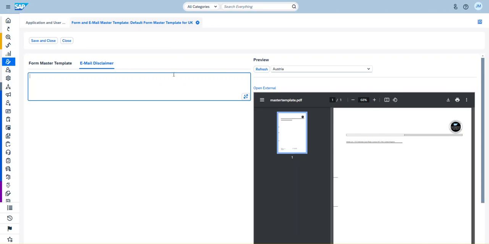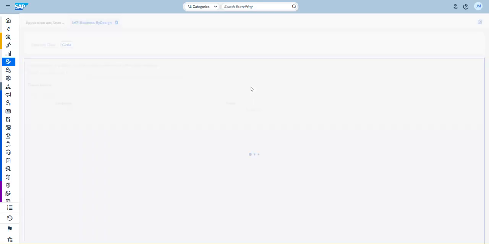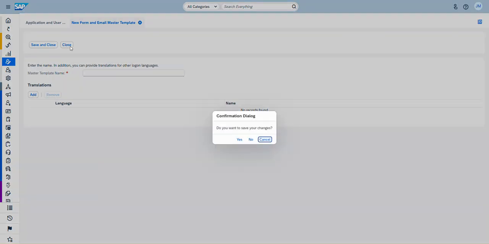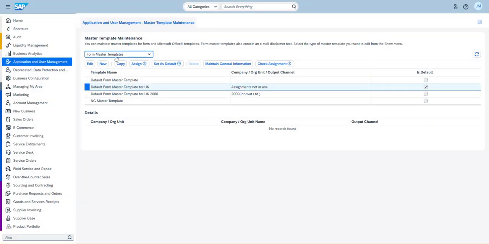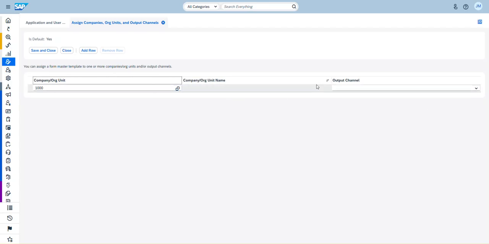All right, after all these are done, you can click on save and close, and the master template will be saved. You can also create a new master template. You can give a custom name to your master template and add some translation. We're not going into that today. You can assign a form template to any company and can create an output channel for this form master template.